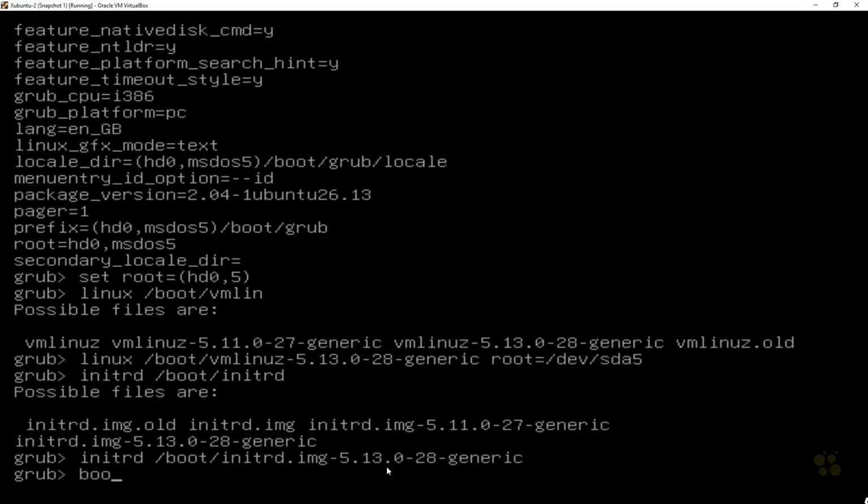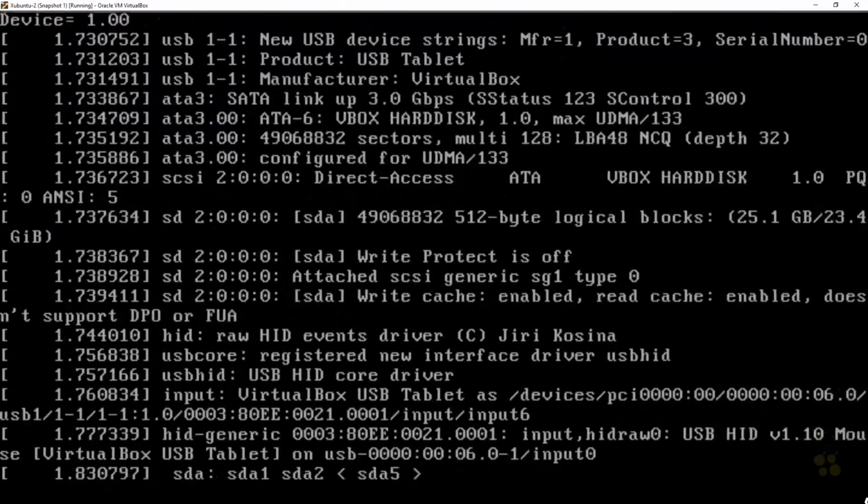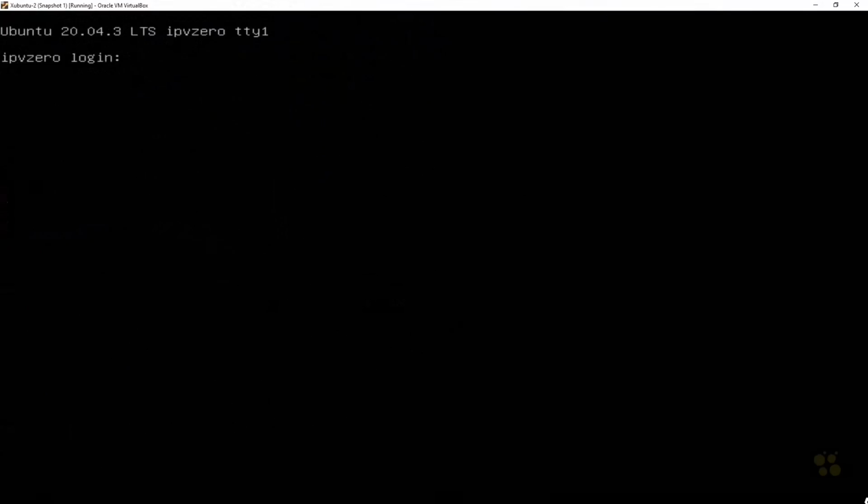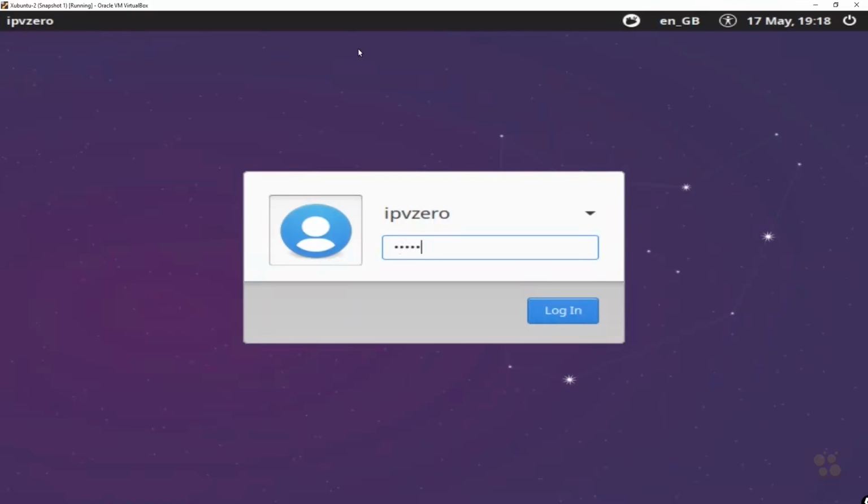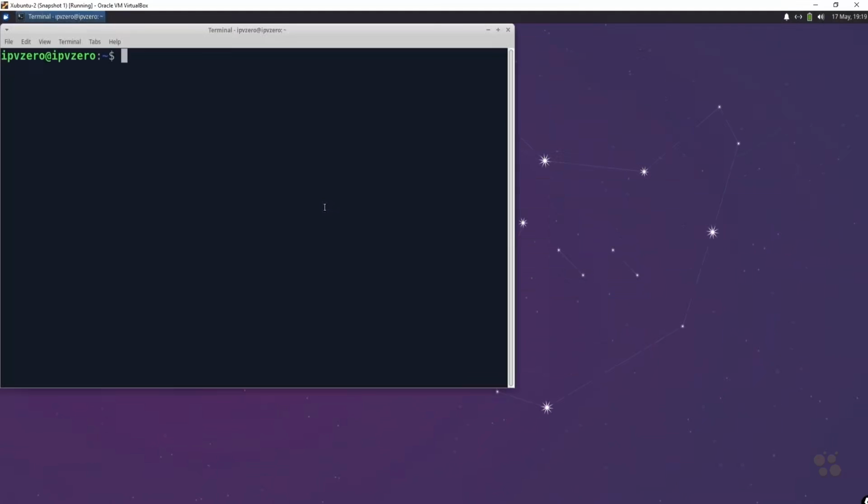I will just hit boot, and now it should begin booting up. And if you just give it a minute, I'm now able to log in to my machine. So I'll type in my username and then my password, and there we go. So I can just log in, and now I have full access back to my system.